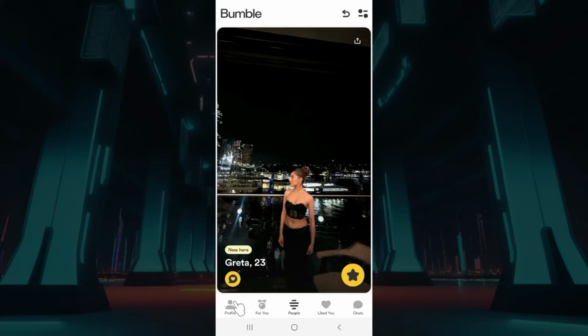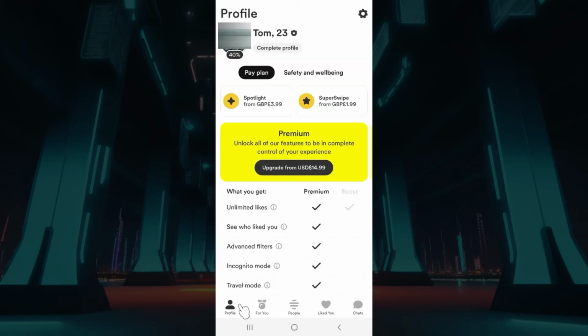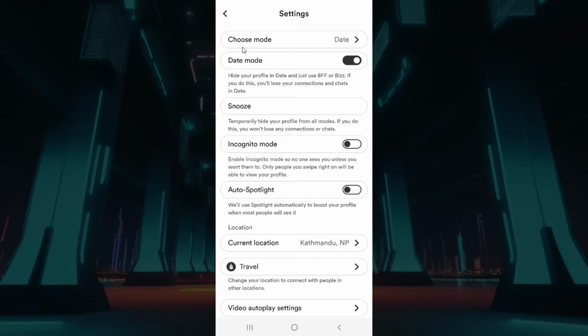Let's simply go to our profile, the button on the bottom left. I'm simply gonna click on it. Then this will open up. Right here, this is my profile. From here, I can go to my profile settings or the overall settings. Right here at the top right, there is a gear-like icon. Simply click on it. Then this will open up.